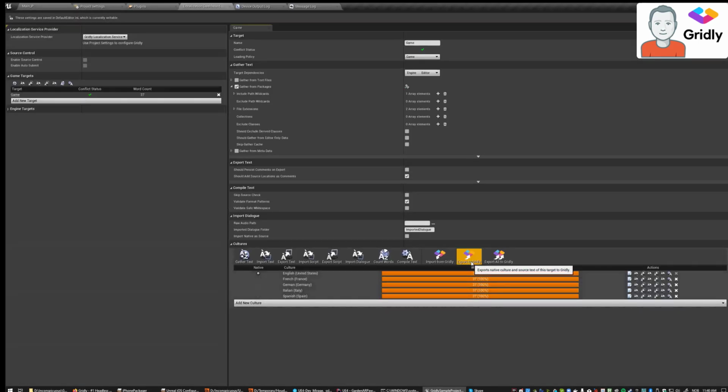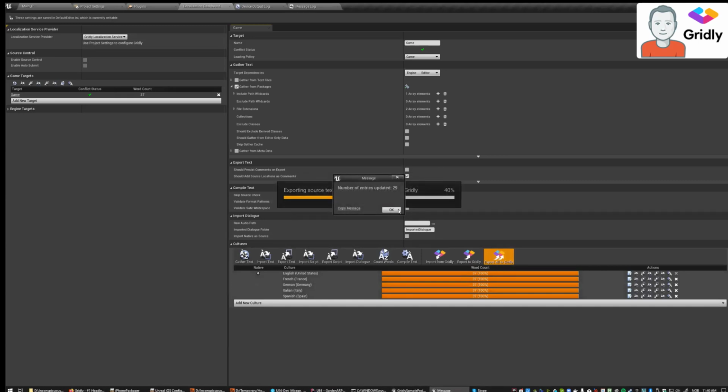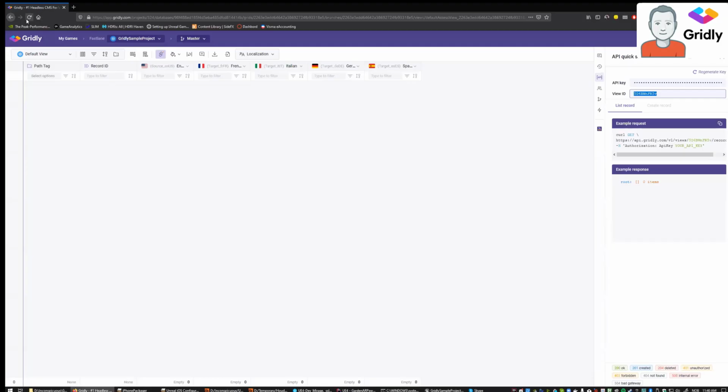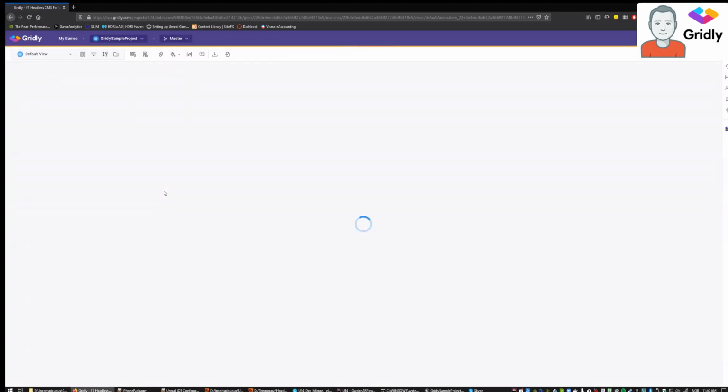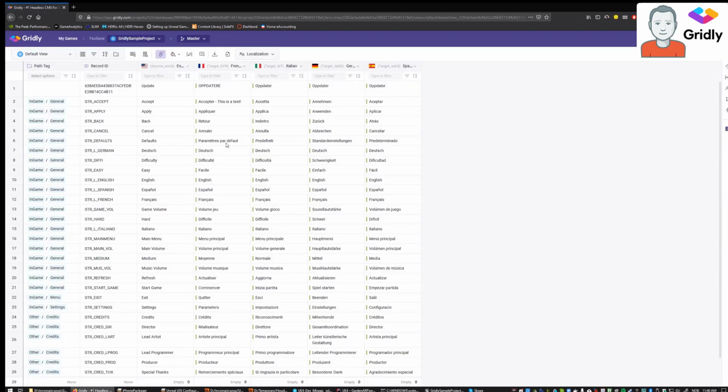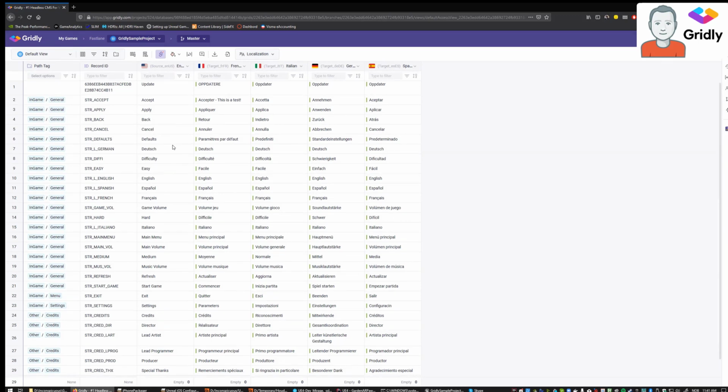This one exports only the native culture, which is the one we selected here. Well, this one exports all of it. So we will just export all of it, I think. Yeah, number of entries updated, 29. And if you refresh this, you get everything here. And now it's over here and you can change it however you like.